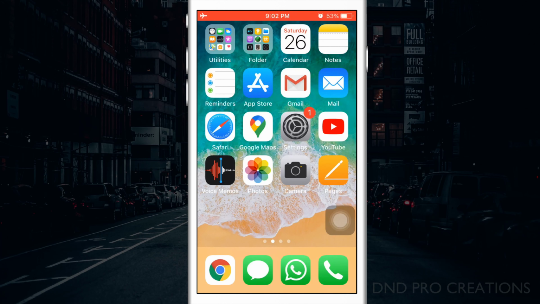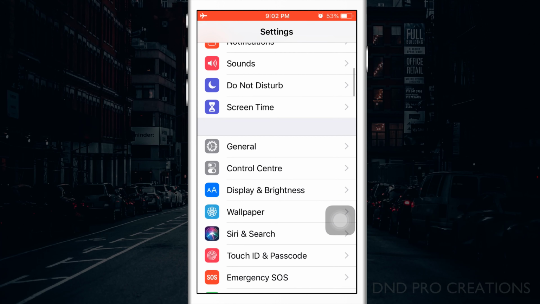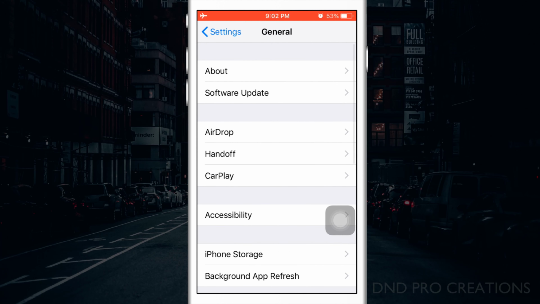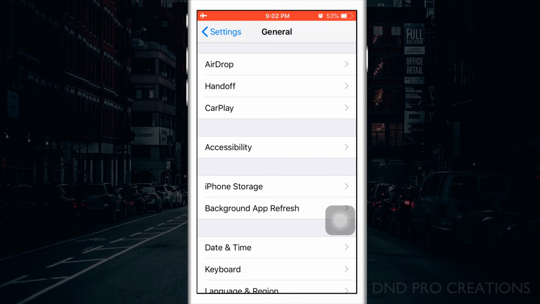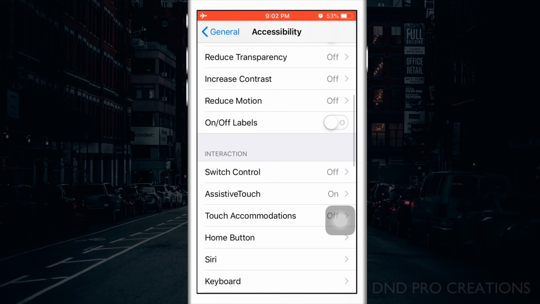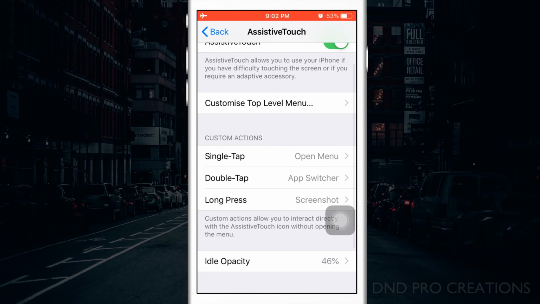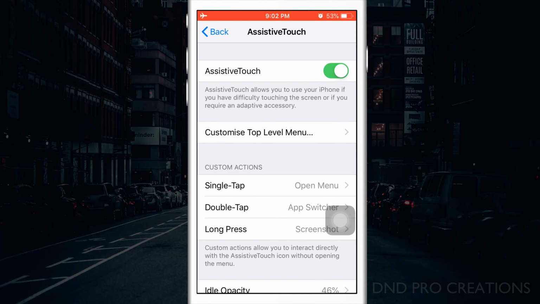Now we'll show how to arrange these controls in the Assistive Touch main menu. Go to Settings, then go to General, then tap on Accessibility. Scroll down and select Assistive Touch. It is turned on already, and we can turn it off and we can turn it on.